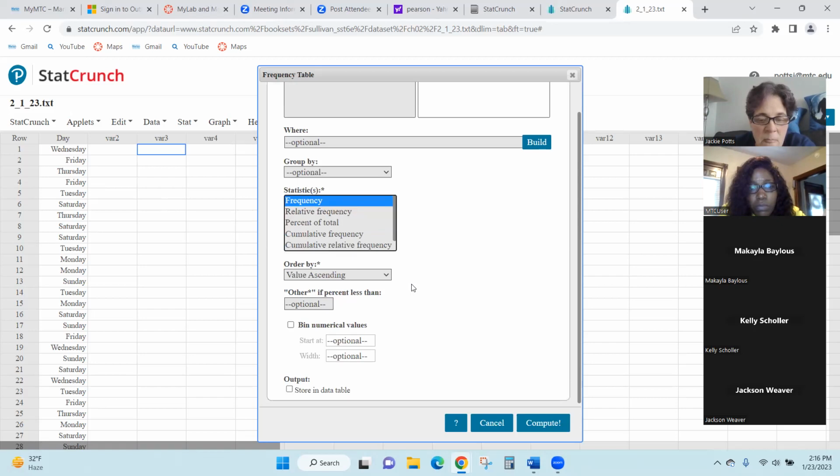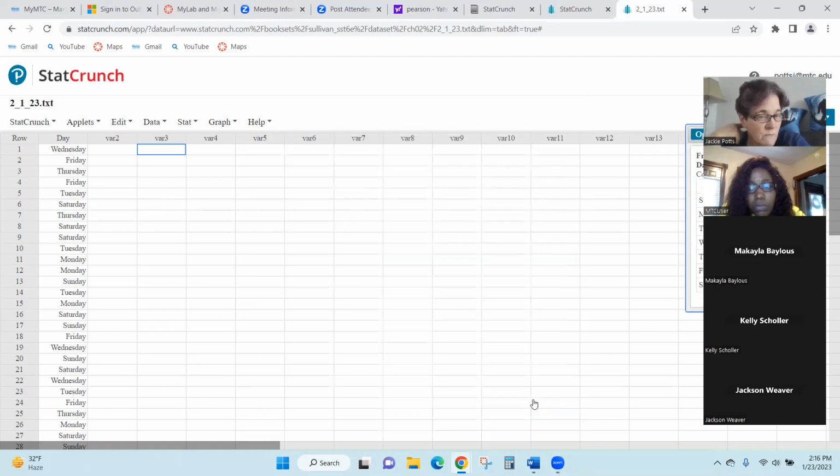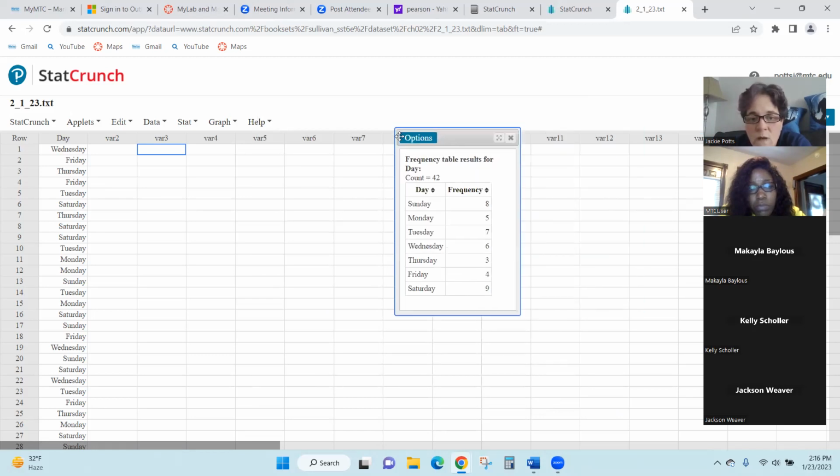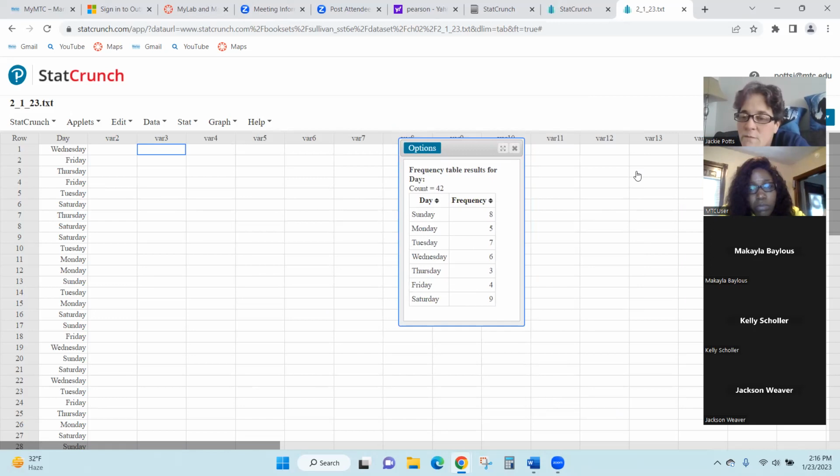All right. Compute. And there's our frequency table. That quick.